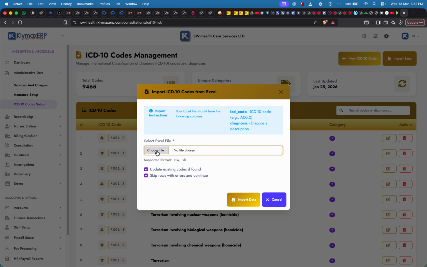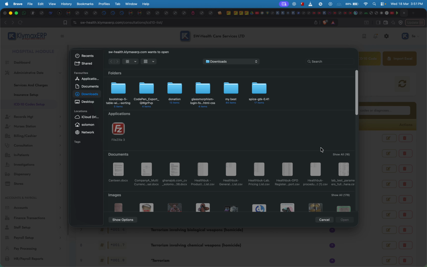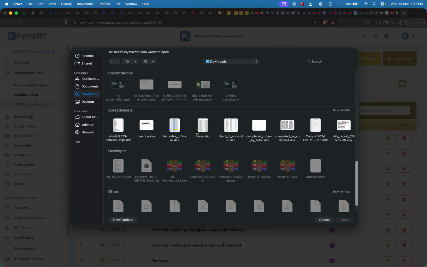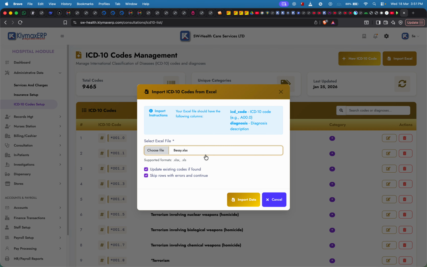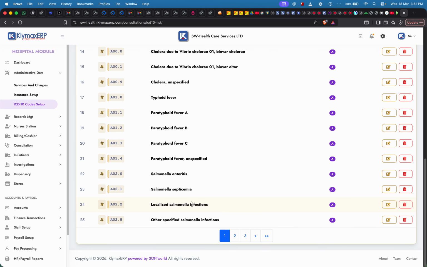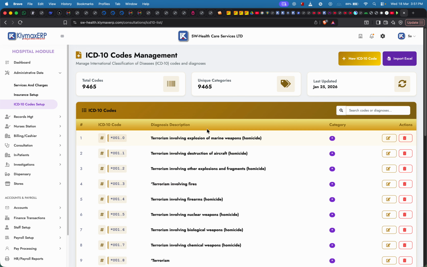So you click here to select the Excel file. You go into your files, and then you can pick an Excel file, and then you click on import. You can also check "update existing codes if found" and "skip rows with errors and continue". Those are the options you can add. Once you click import, it will be imported this way for you, and then you have all of them.